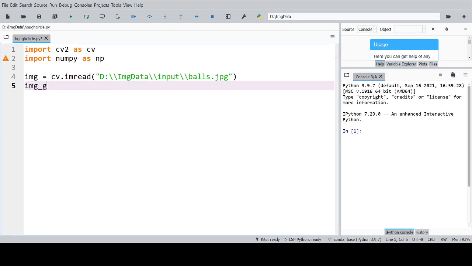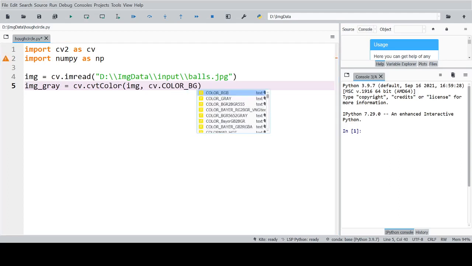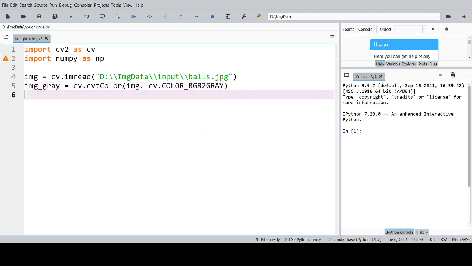So img_gray equal to cv.cvtColor, and we will write img, comma, cv.COLOR_BGR2GRAY. Now we will just show the image.